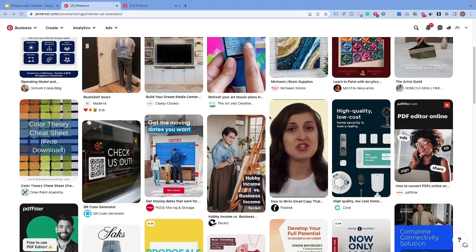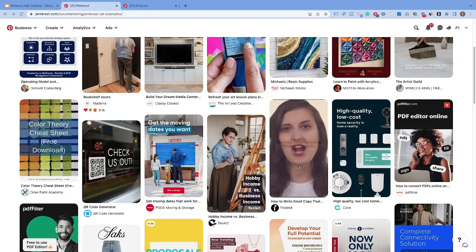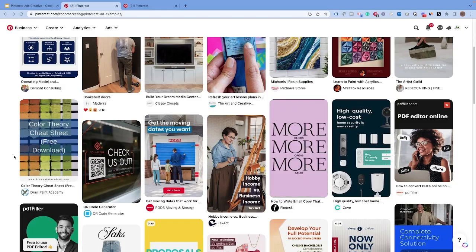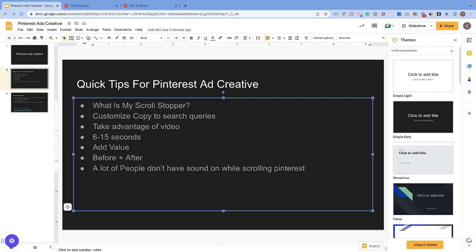Another scroll stopper is really close shots like this. You can see how much space this actually takes up, and people are naturally drawn to someone's face. So the fact that it's so close is another good scroll stopper. If you are going for search, customize the copy to the search queries. What I mean by that is, say that you have a product that is waterproof watches. If I go onto Pinterest and I'm searching for waterproof watches, be sure that your ad copy actually mentions that keyword and that the image applies to that specific keyword.